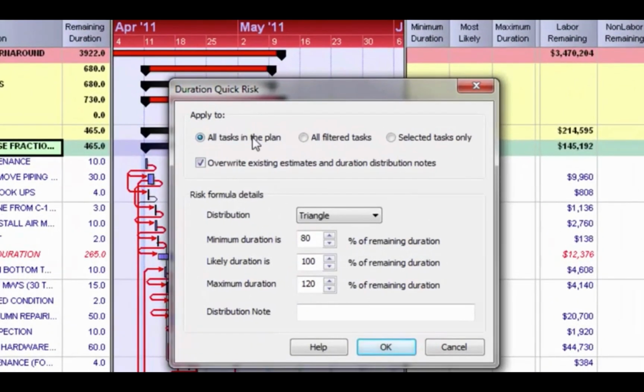I can apply it to all the tasks in the plan, which is what I'm going to initially do. You can apply it to filtered tasks, so you can filter in this tool just like you can filter in other scheduling tools like P6 and P3 in Microsoft Project. I can also tell it to only apply it to the selected tasks. I do select overwrite existing estimates and duration distribution notes. That ensures that if I want to overwrite some that already have numbers in them, it will ensure that it overwrites them. The distribution is triangle.